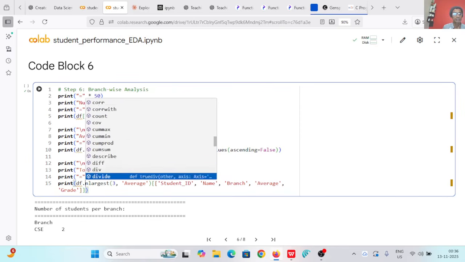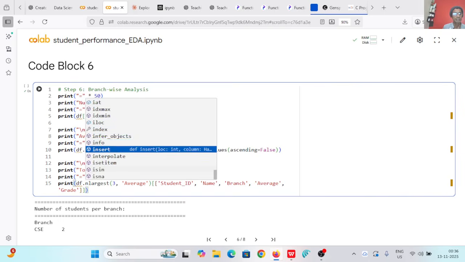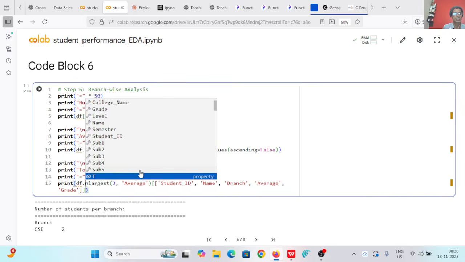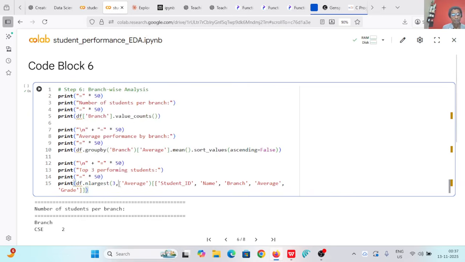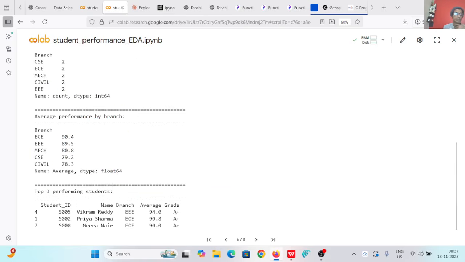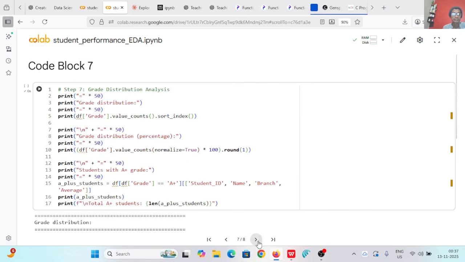Okay, if you go to this n largest, you will see this n largest here. And from that we use top 3 and get by average. And when I get this, I only get student ID, name, branch, average. These are the column names of the top 3 students. So here I get these column names. Okay, don't get confused. Okay, so next.